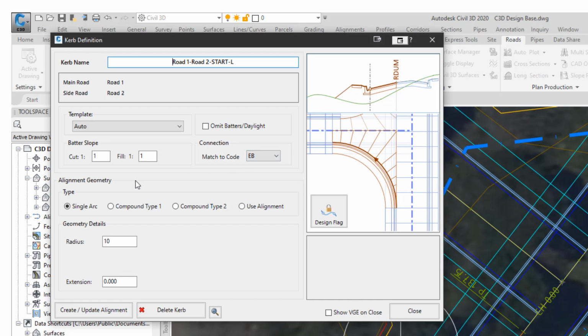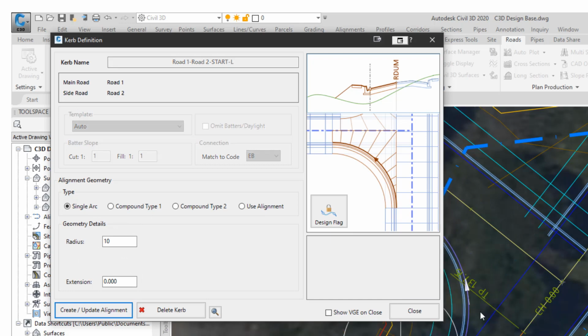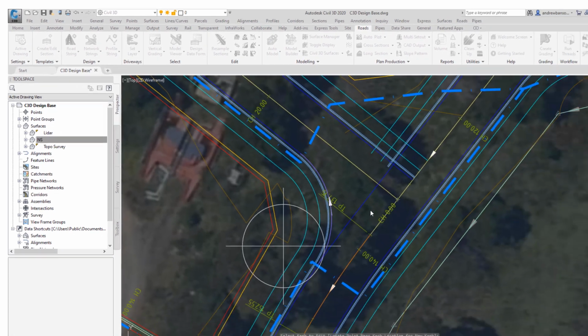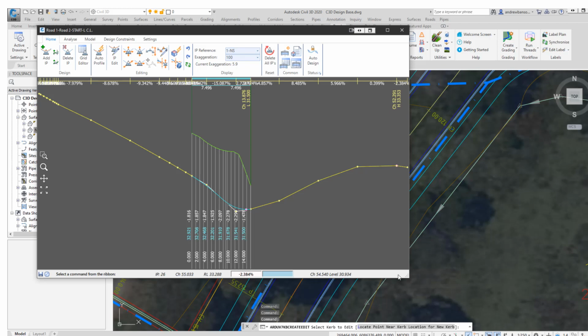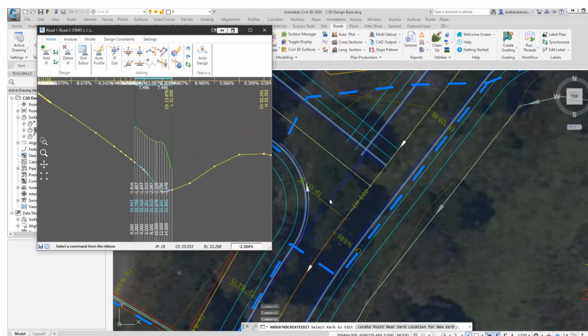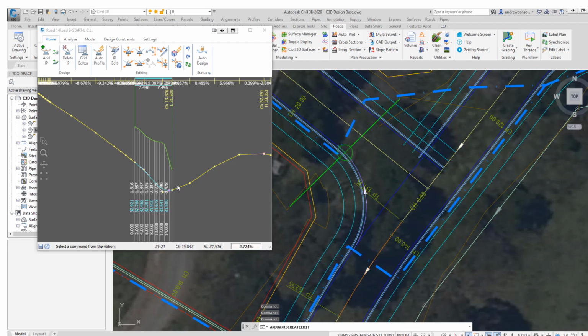In regards to the alignment geometry, I can create the curb return as a single arc, or maybe I want some compound geometry. The other option, which is quite powerful, is the option to use your own alignment that you've drawn, and I'll show you that a bit later on. So I'm just going to create a single arc curb return at a radius of 10. Click on Create Update, and that curb return has been added. I'll tick this option to show the vertical grading editor of the curb return, and here we can see the vertical geometry of the curb return.